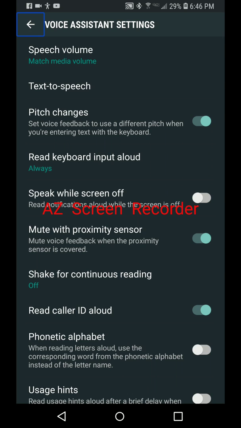So Navigate up button. Voice assistant settings. Speech volume. Match media volume. Text to speech. Okay, so we got speech volume, match media volume. So that's, obviously, what it says. Your speech volume will match the media volume that you have your phone set at. Text to speech. I'm sure you guys know what that is. You can change your TTS engine.